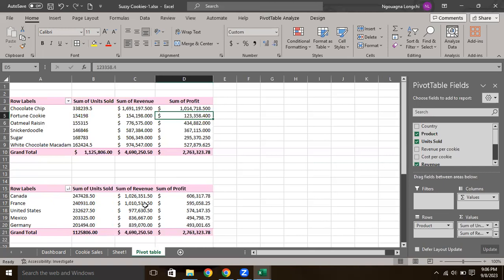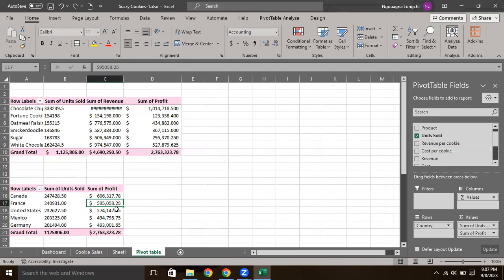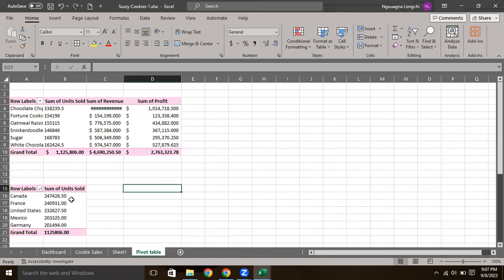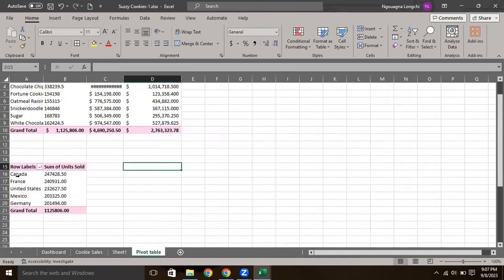Of course, you can also remove this. You can just do number of country and units sold. So we can just remove revenue from here and then remove profit from here, so that you have just these two. So you can plot your graph now with this one. It's very easy, right? You just need to highlight it.